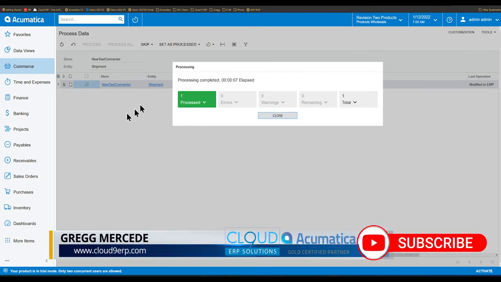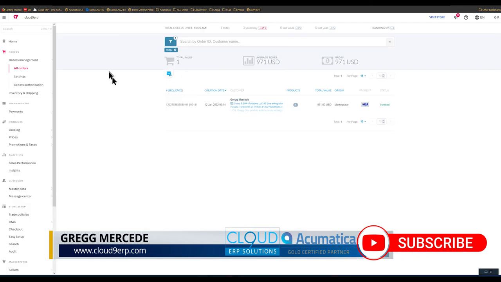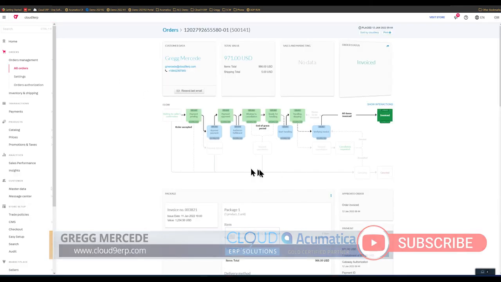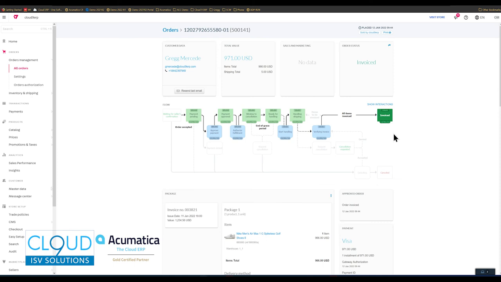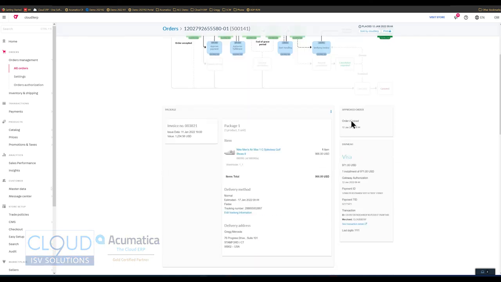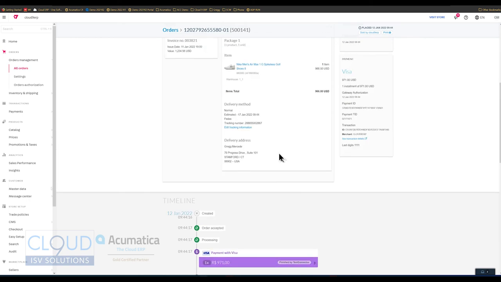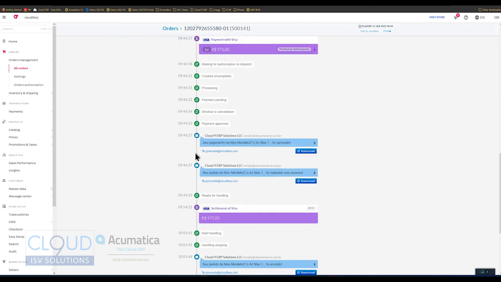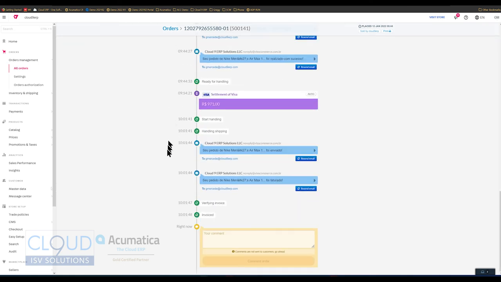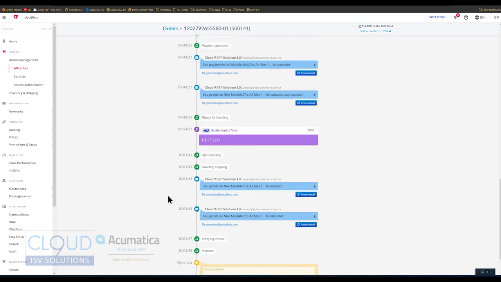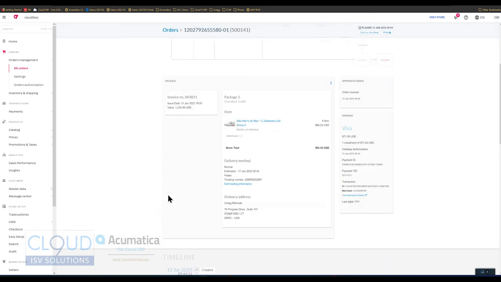Now if we go back to our admin panel and we go to all orders, you can see that this has now been invoiced. And that's the Vtex term for the fact that it's been shipped out. Notice if we scroll down, we can see the tracking information. And once again, a really cool feature that Vtex has is its ability to track and put a timeline together about what happened with this order.